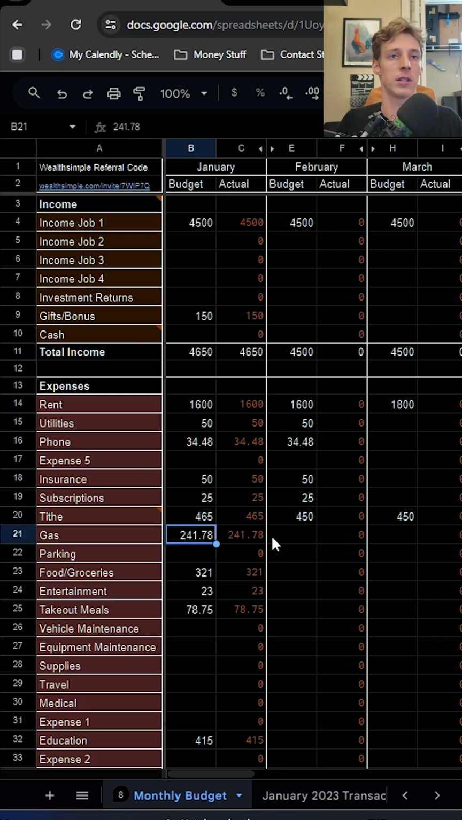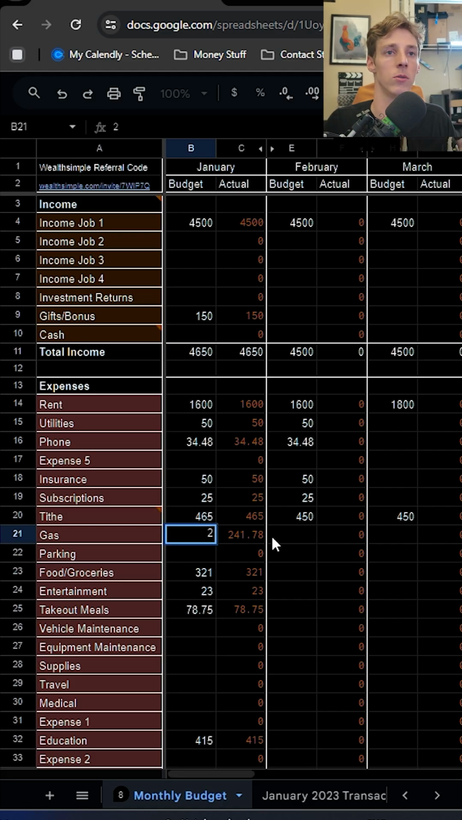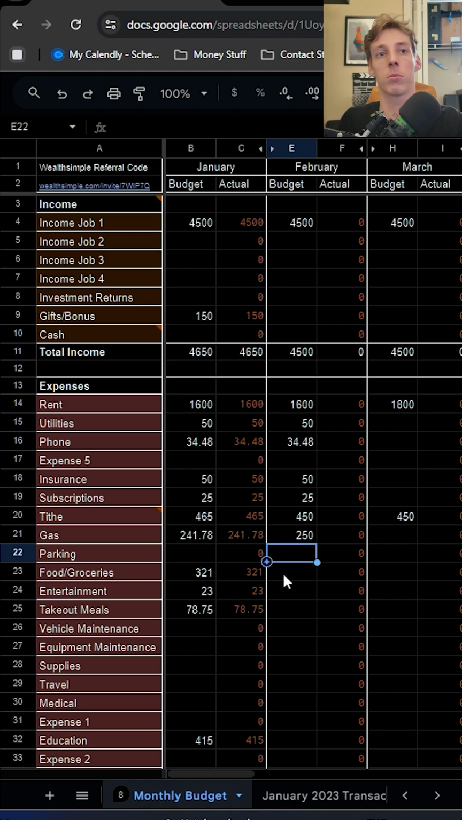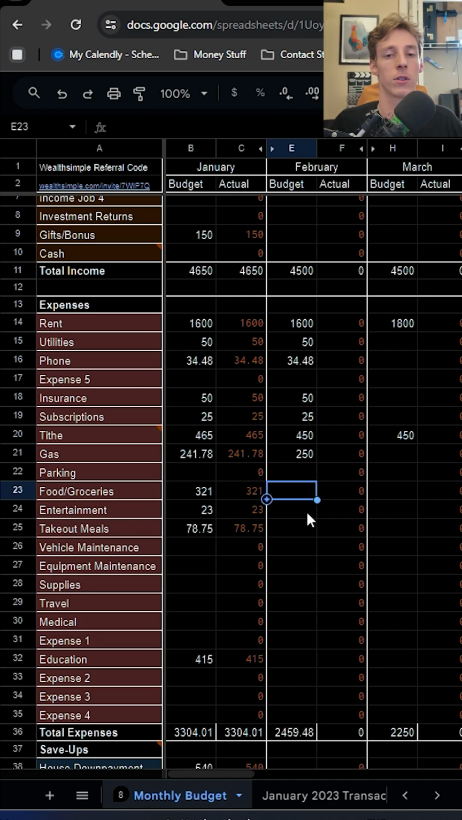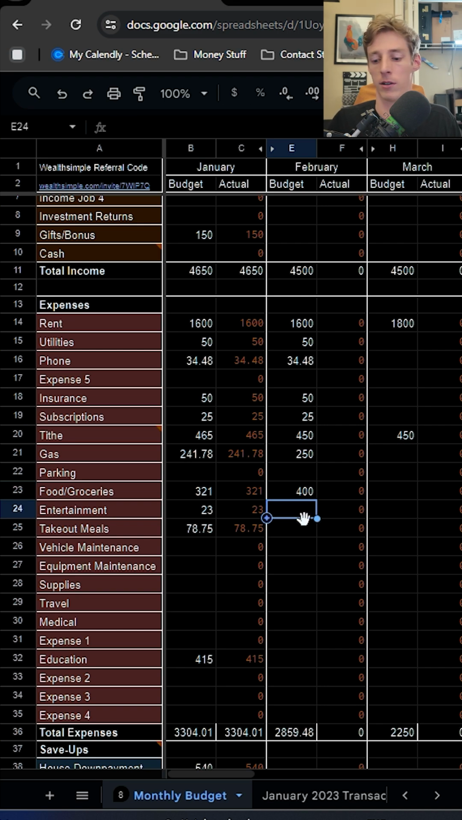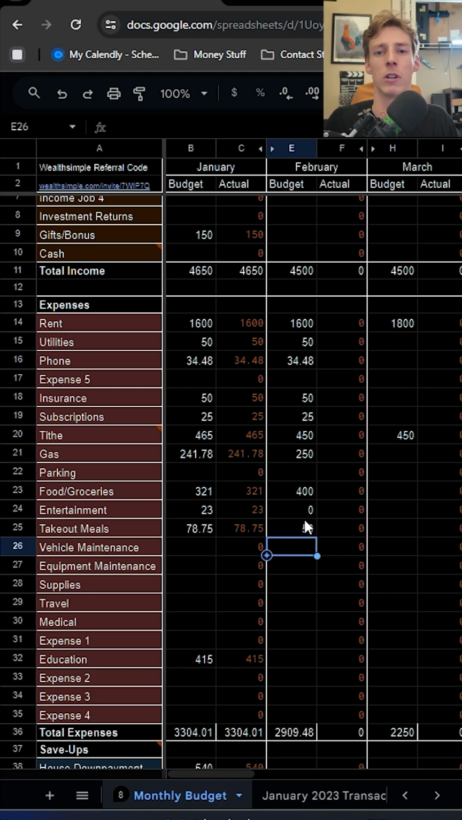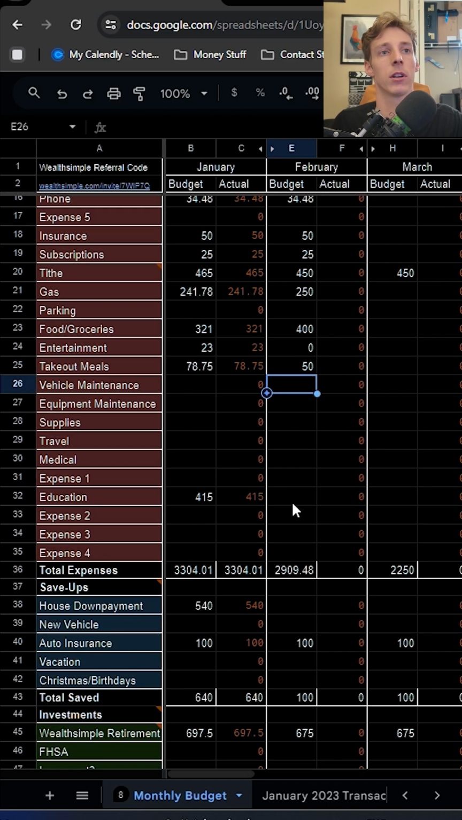And gas, so it sees that I spent 241 last month, so I'm going to do 250 for the next month because it's about the same as long as my lifestyle stays the same. If I know I'm going to take a big trip coming up, then I might want to adjust that. Food and groceries, we undershot it, so let's overshoot it this time. $400. Entertainment, didn't really like the entertainment last month, so I'm not going to do it again. And this time, when I go out to eat, I'm really going to only go out to eat for myself, right? No more extra coffee shop trips.